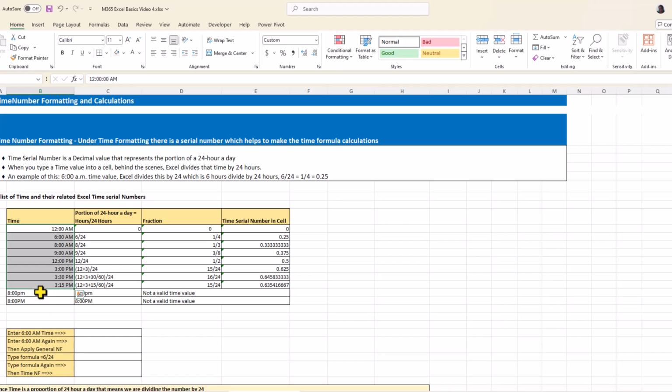So one thing that I would like to point out, and I have seen most students do, is that they get error messages when they're doing their calculations.